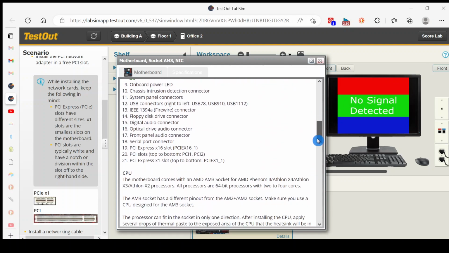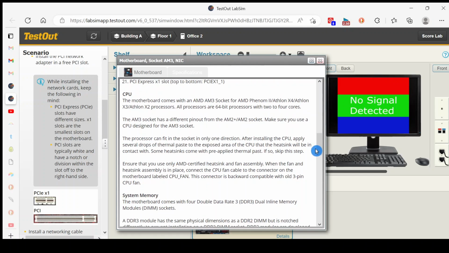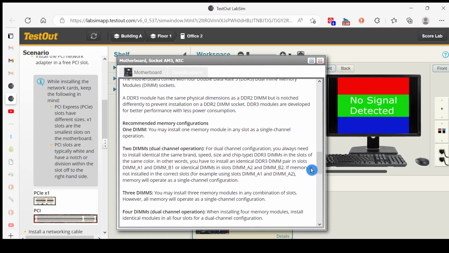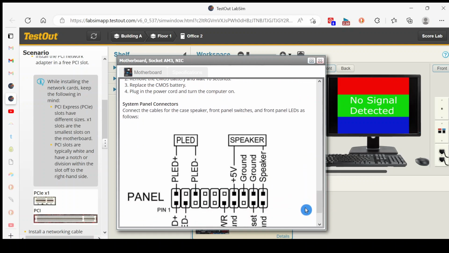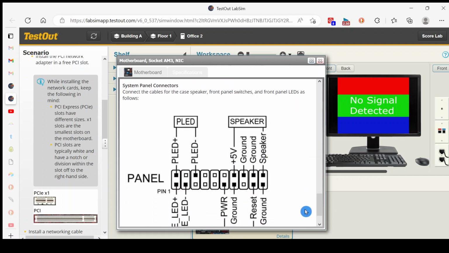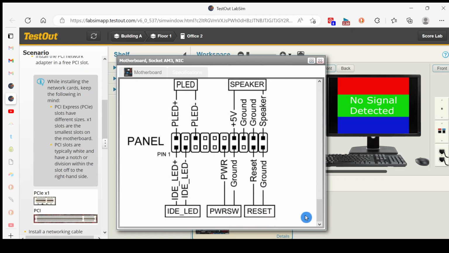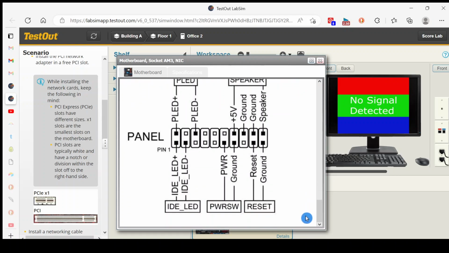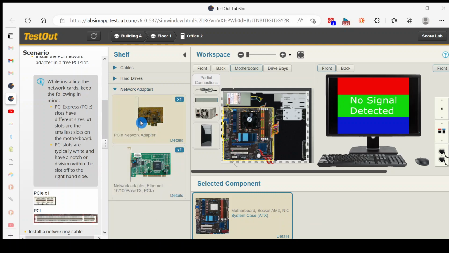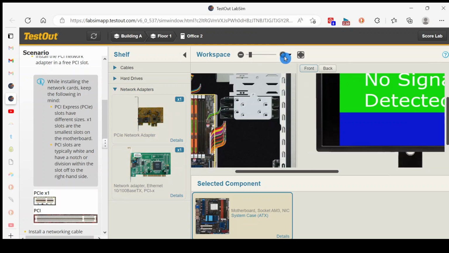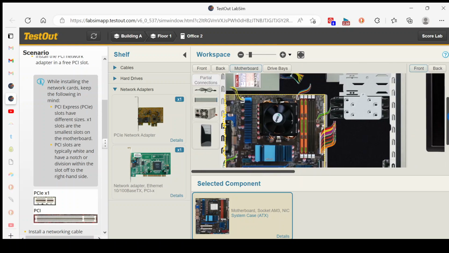And we can scroll down further in these specifications to get even more detail about the CPU, system memory, more memory information, which you'll be using later, the CMOS battery, and this picture of the system panel connectors, which will come in handy in future labs. But we know what we want to do for this task, so we'll X out of this image, and we are to install these adapters. We see that the PCIe is the small one, so I will zoom in on the image of the motherboard a bit.